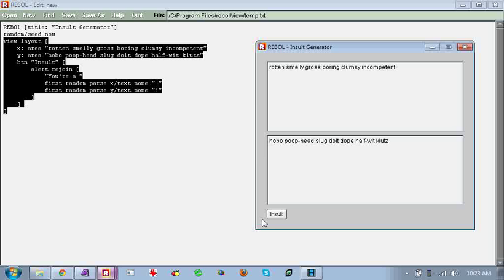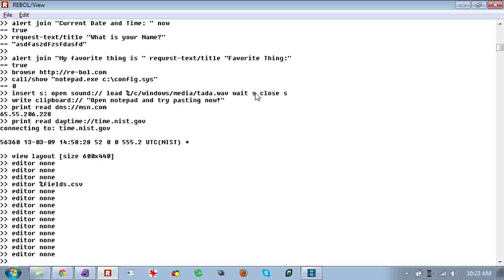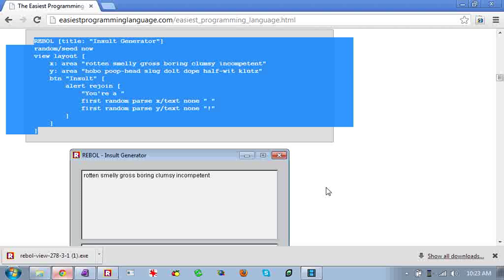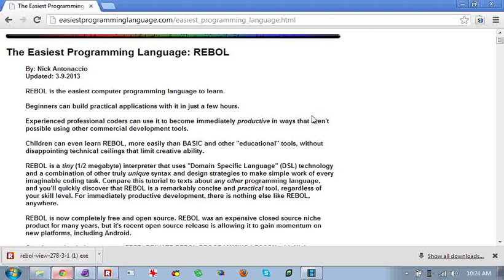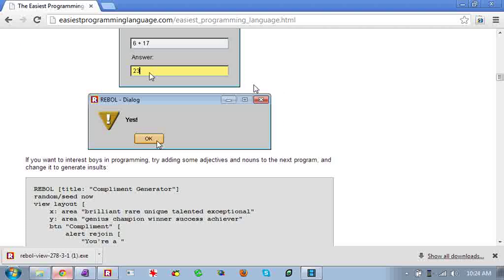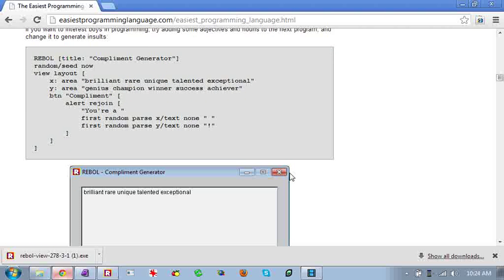Actually, I changed this on the website to make it a compliment generator, though kids really eat up the insult generator. When I want to show a program to a kid, they'll love that. Let's refresh this. And you'll see I've got a nice compliment generator that's even a little bit nicer. There we go, compliment generator. That's what's currently on the site.